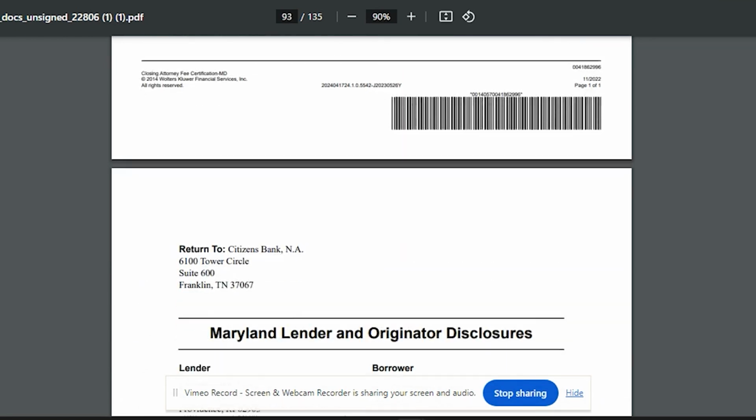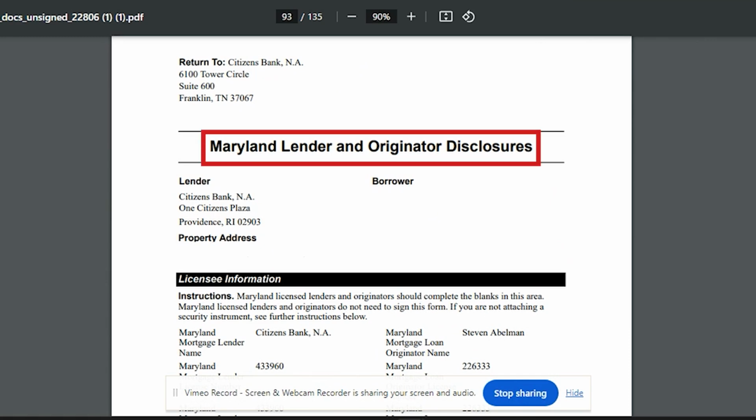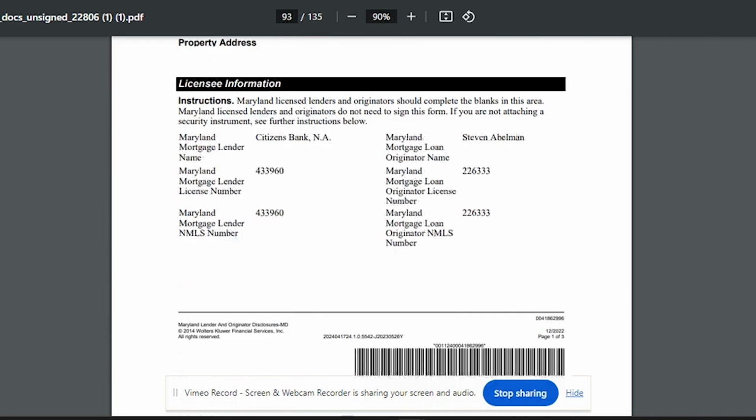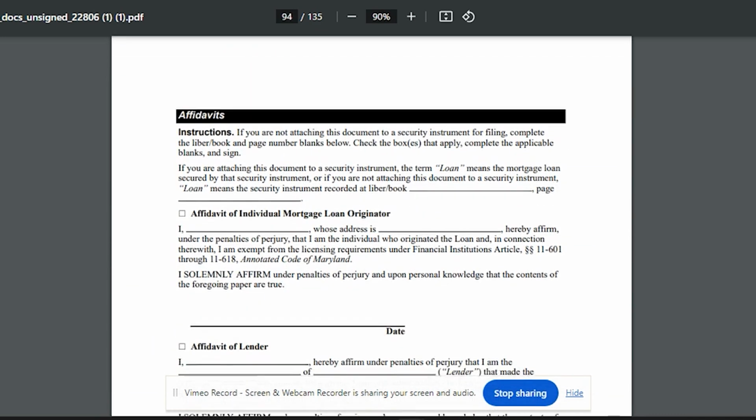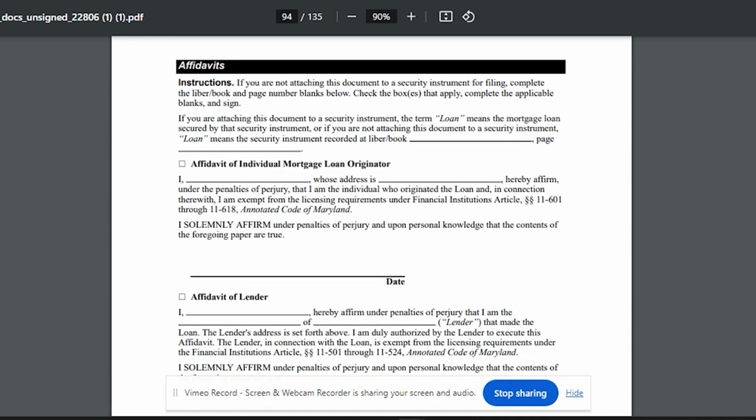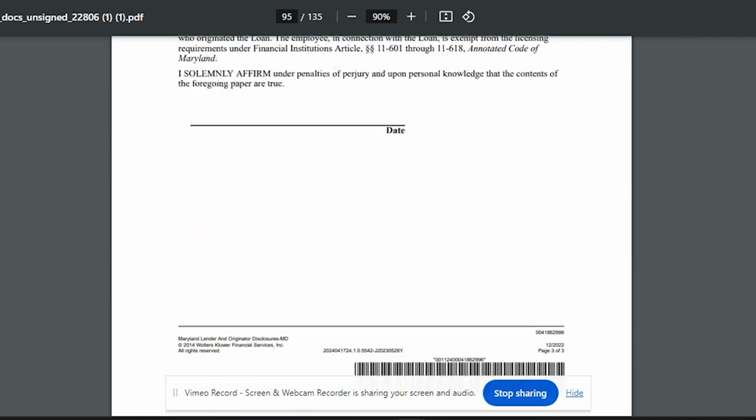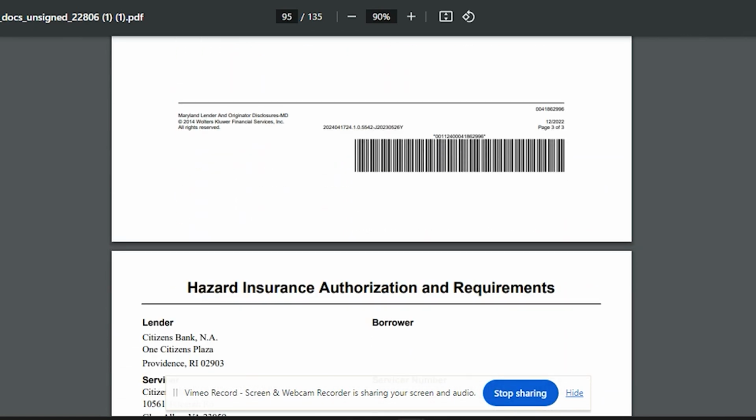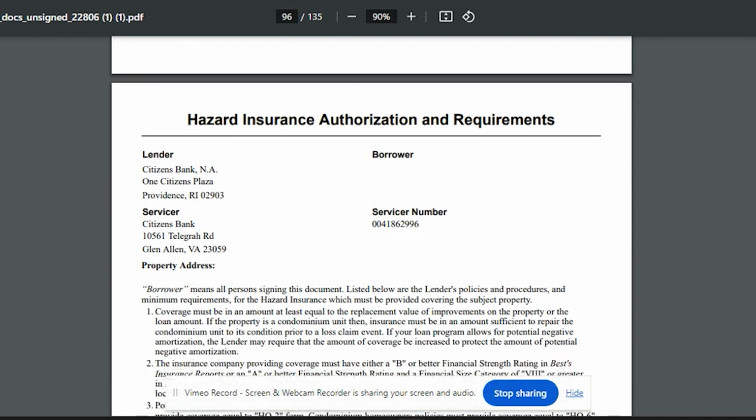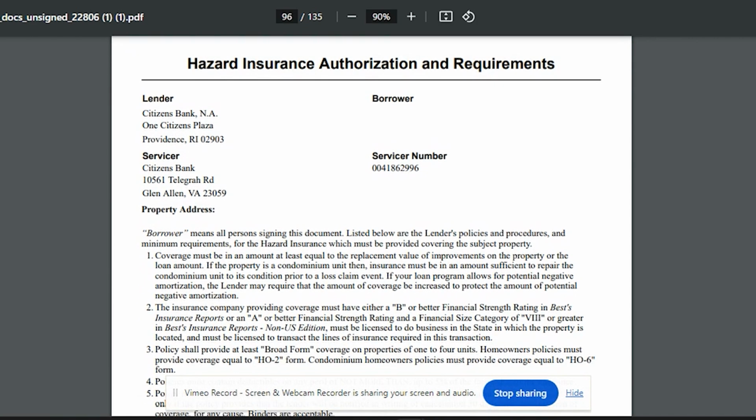Next, Maryland lender and originator disclosures. So this is actually a form for the lenders to get signed, saying that they did indeed give the proper disclosures to the borrower in the right amount of time, and they'll get that notarized on their side of things. Some notaries will see this and try to get it signed by the borrower or notarize it. That's not for you.